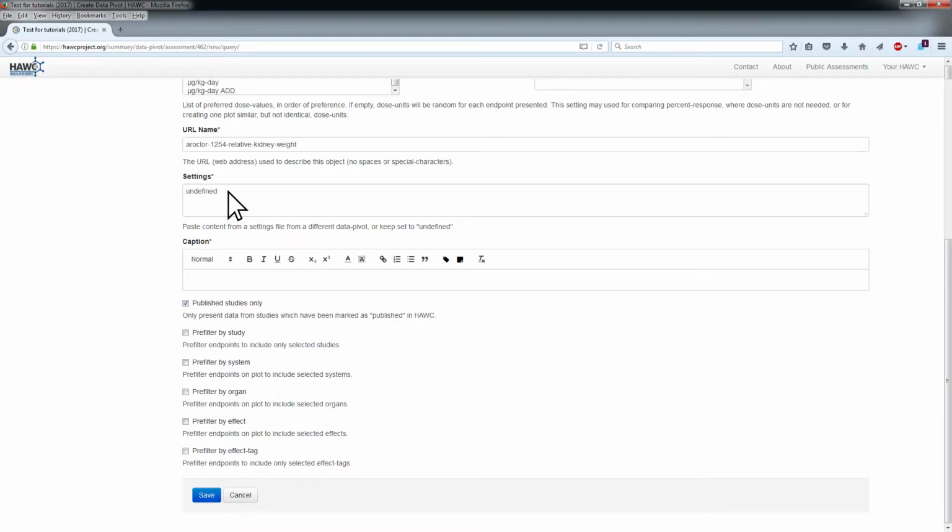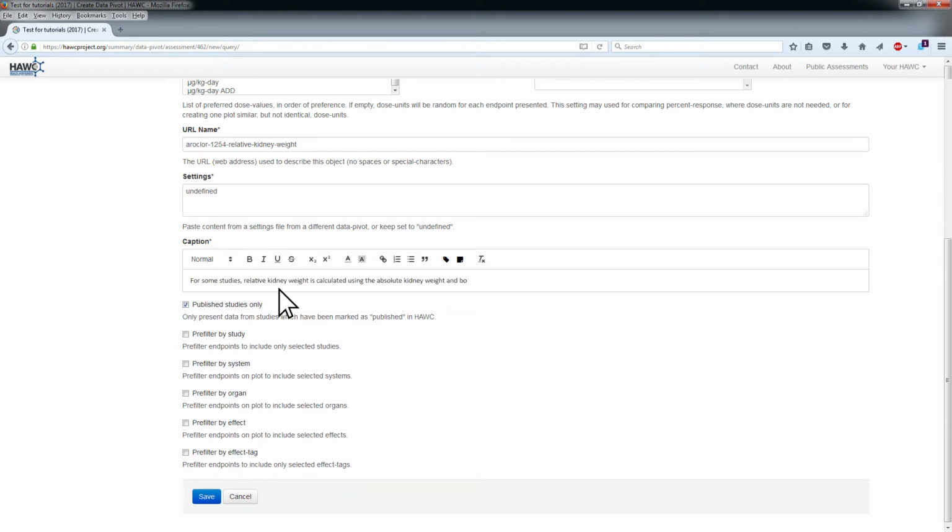The Settings field will default to Undefined. As the visualization is edited, this Settings field will automatically populate to reflect the selections and changes made. The Caption field can be used to provide additional details about the visualization or add important notes related to its content. This information will display at the bottom of the visualization preview in Hawk and on the Assessment Visualization homepage.